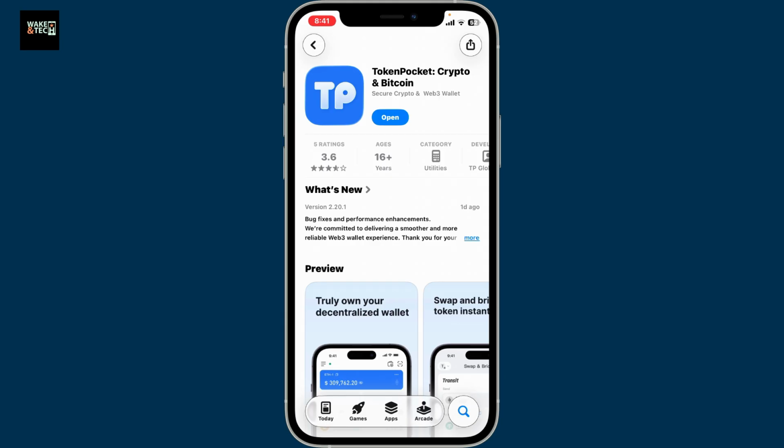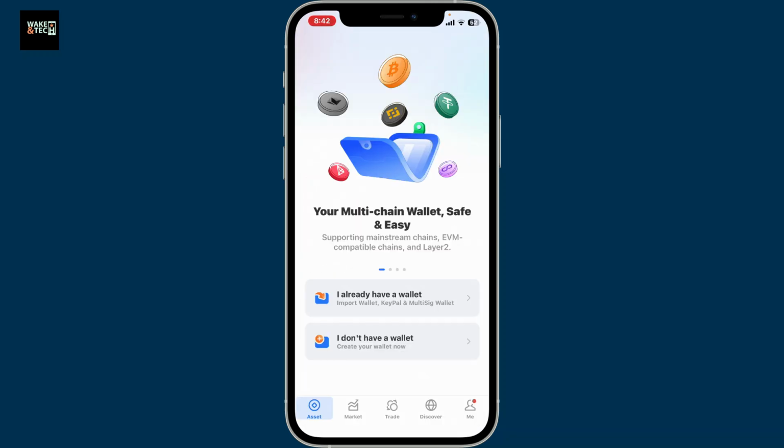Once the application is installed, tap on the Open button to launch TokenPocket on your Android or iOS device. Now go ahead and import your existing wallet or create a new one and get started with TokenPocket.